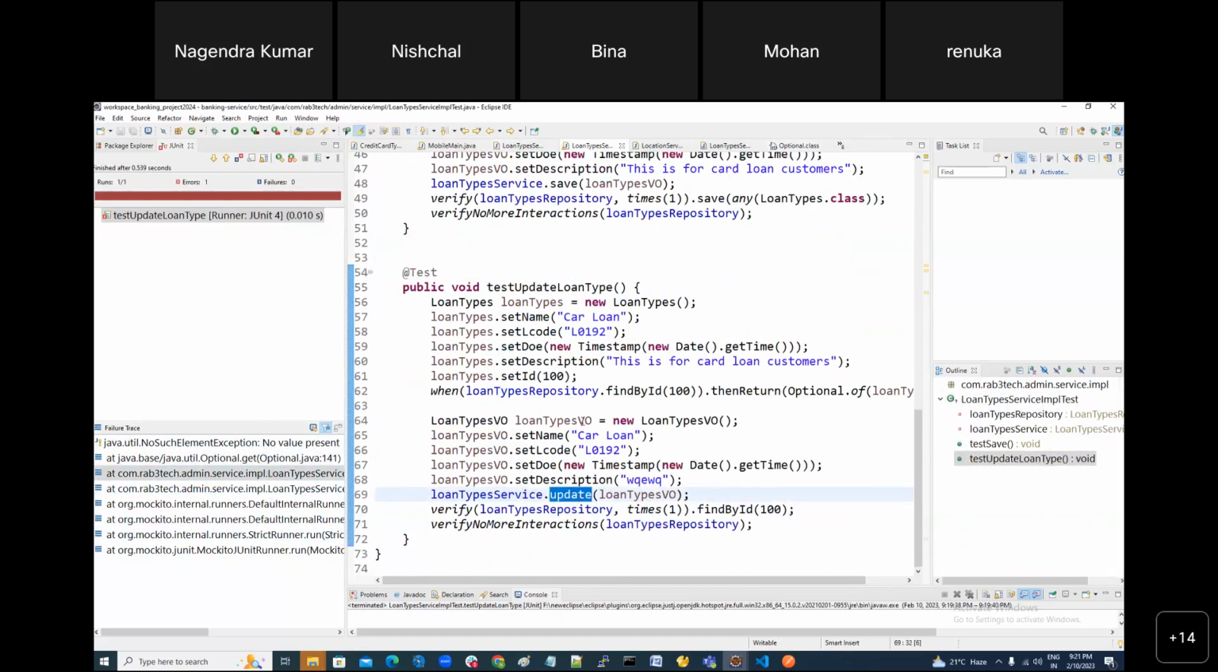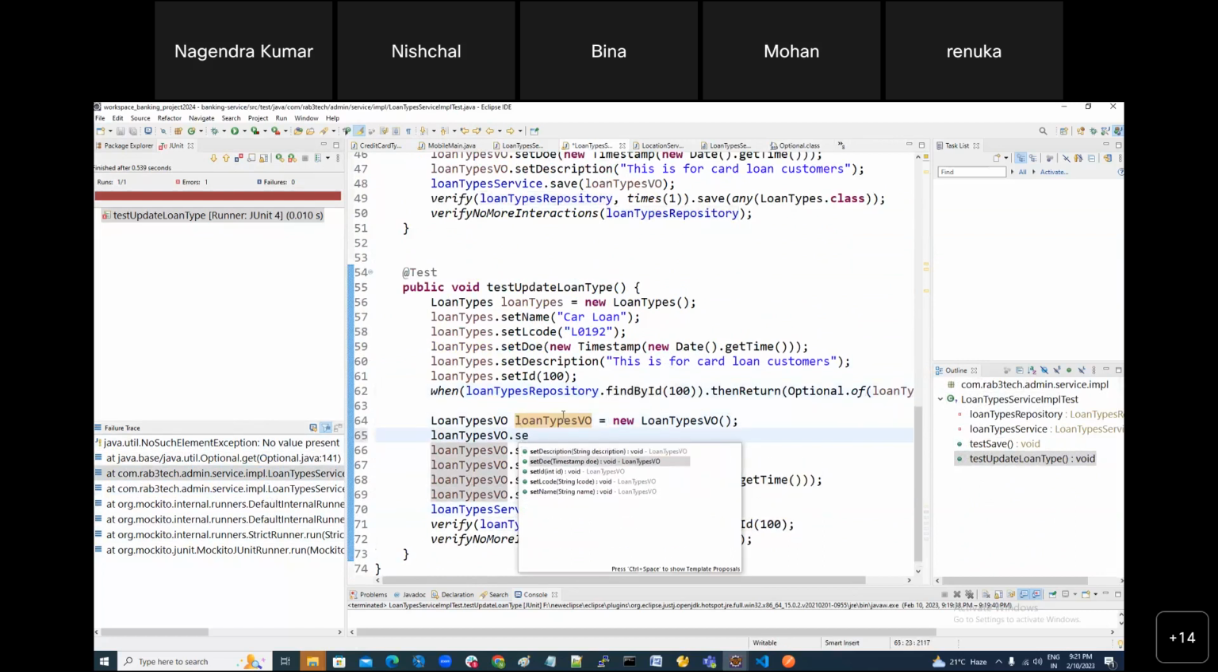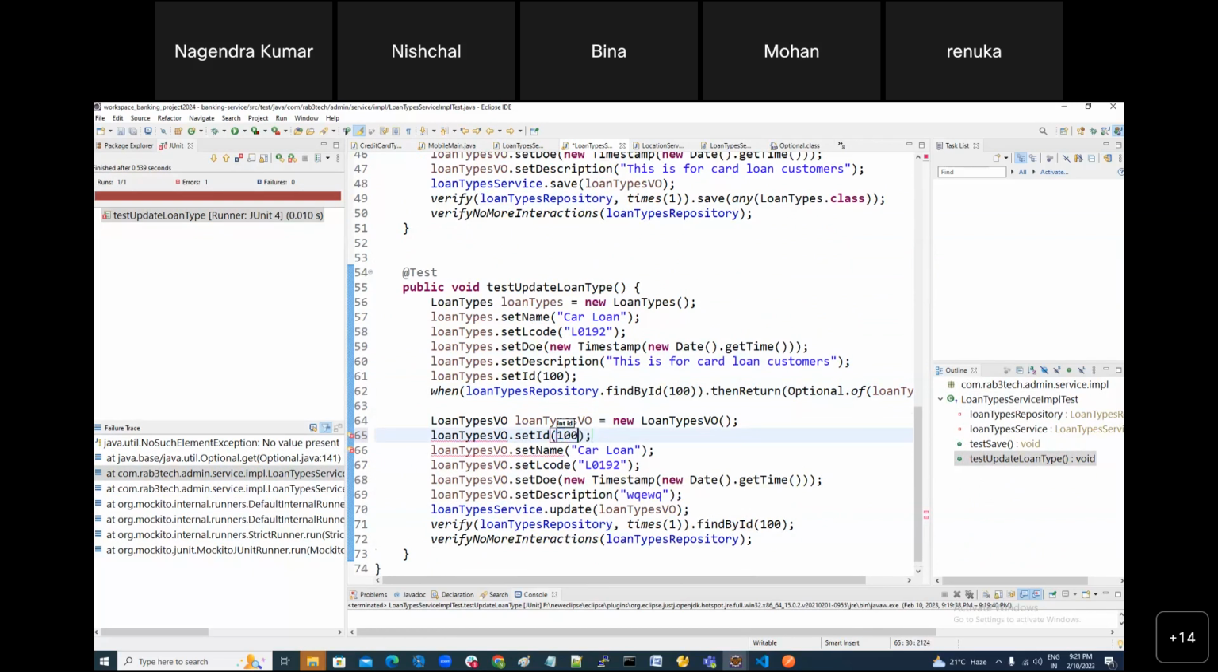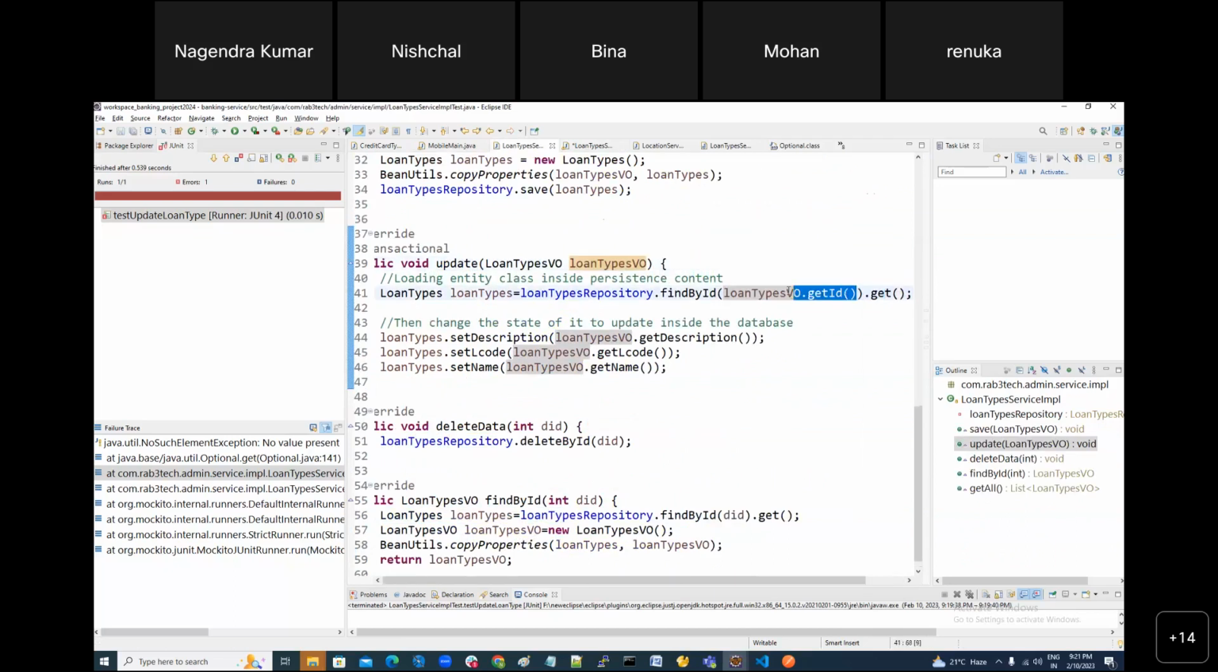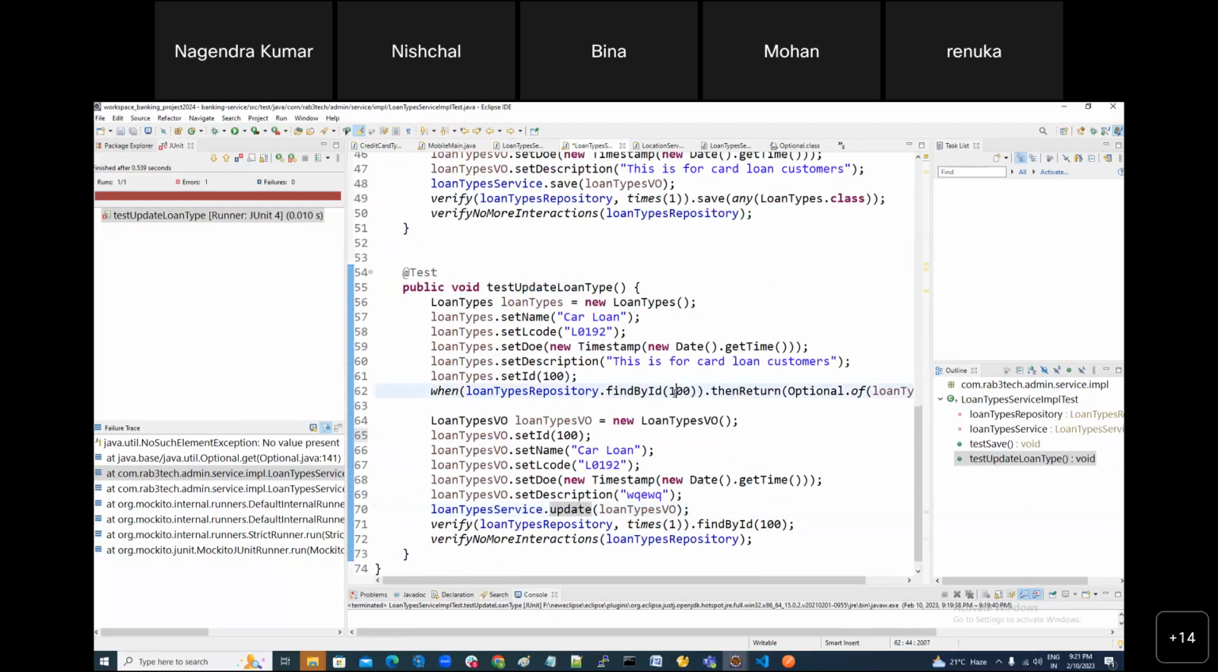When you are calling find by ID, okay, here you have to pass, I'm not setting the input, Nishal. You have to set 100, right? When you pass 100 into it, what happens? I'm asking you. You will go here, right? You are taking it from here. Can you see this? Loan type VO, you are taking ID, right? So you are marking on which value? 100, am I right? So 100 you have to set. That's why it was not working.